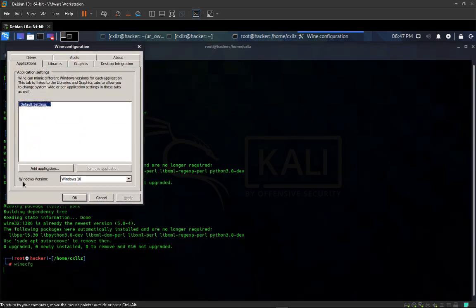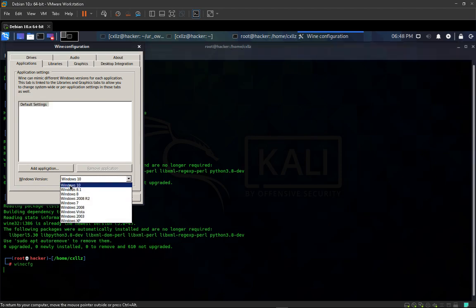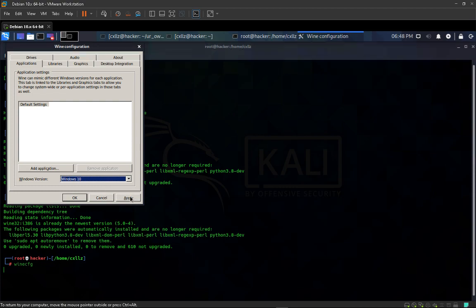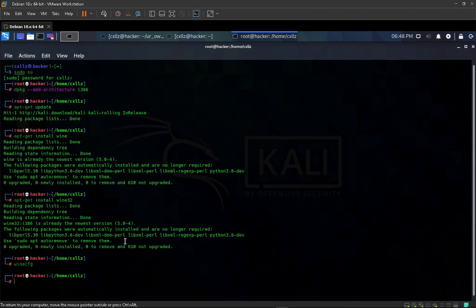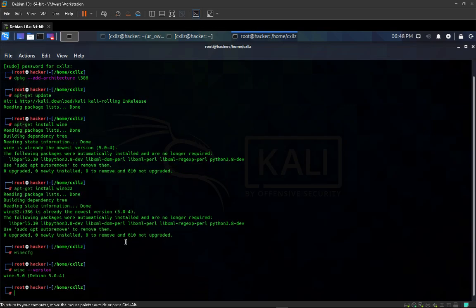So once you get this pop up here, just be patient for it. Just look for this part here, Windows version. Hit the drop down and select Windows 10 or the latest one you see there. So Windows 10 is the latest. Hit apply and click OK. And now I'm going to type in wine --version. Here you see Wine 5.0. To be exact, for Debian it's 5.0-4.